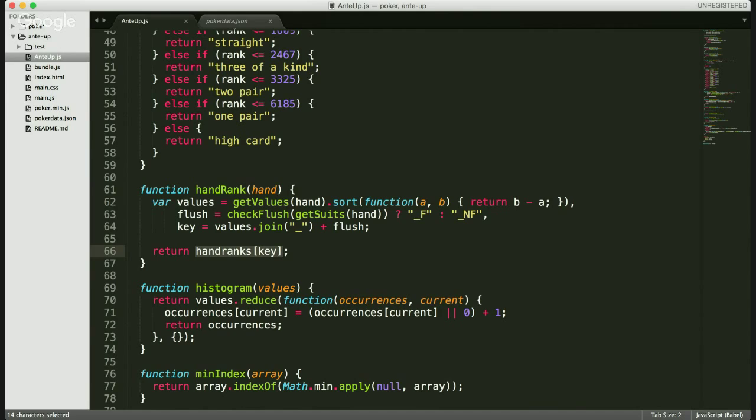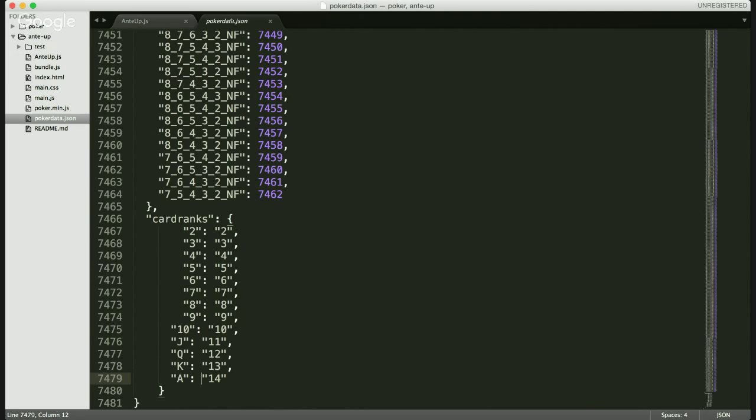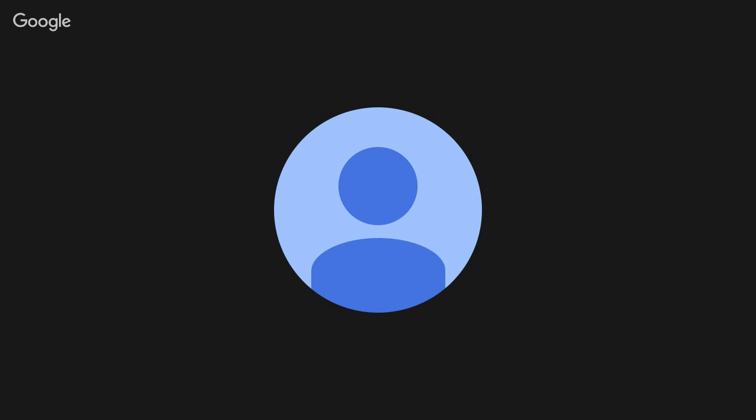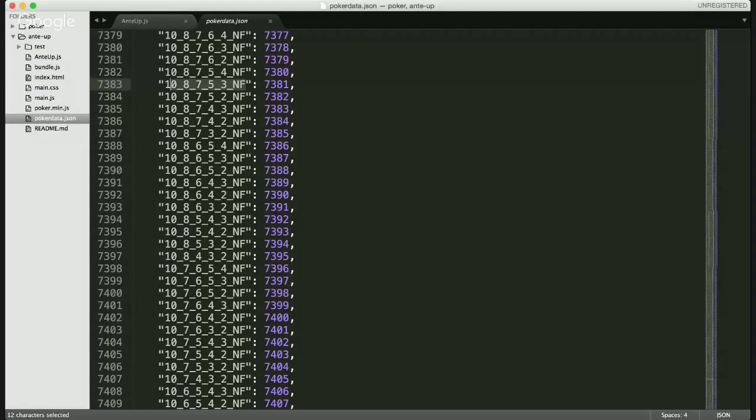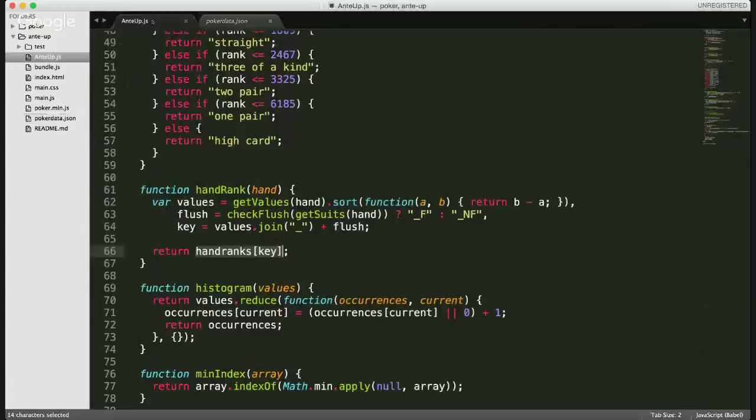So in the end, let's say we have a hand like this, where it's 10, 8, 7, 5, and 3, and they're not the same suit. If you were to give a hand like that, this is what the key should return when you put it into that function. In which case, it'll give you this value, 7381. So that's its ranking in relation to all the other hands.